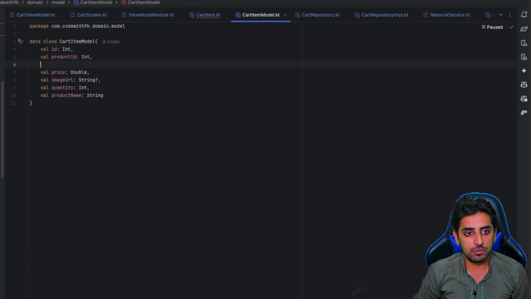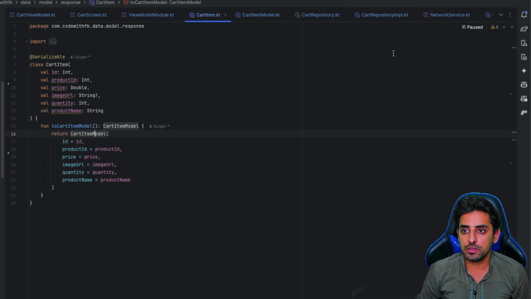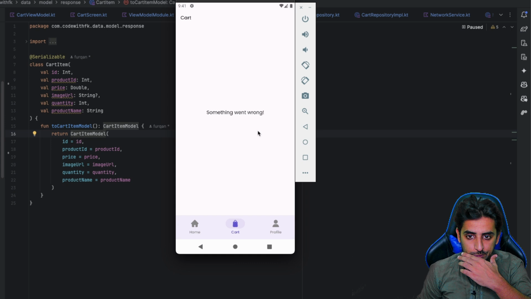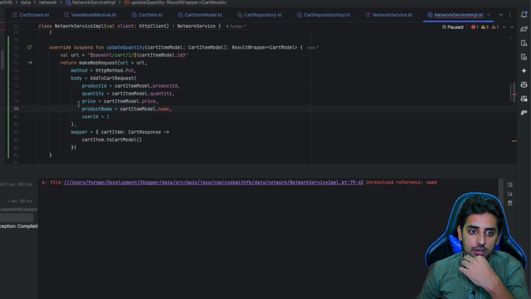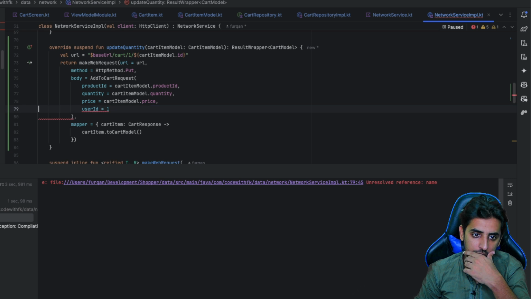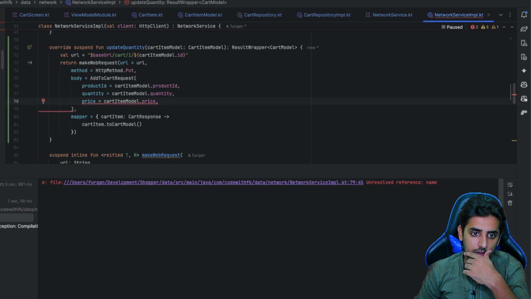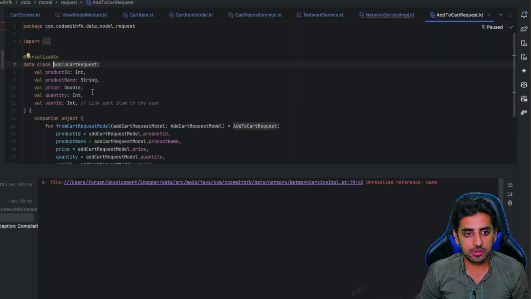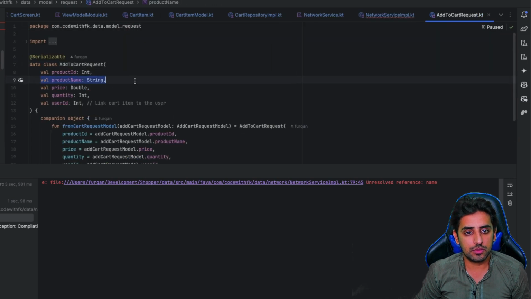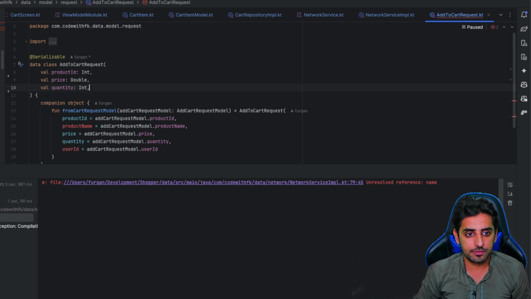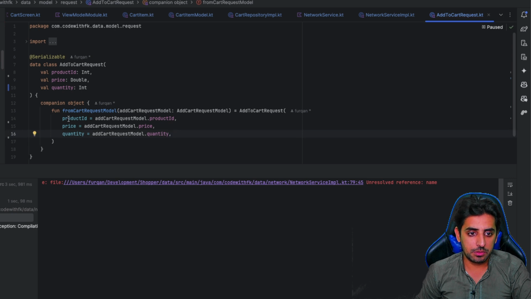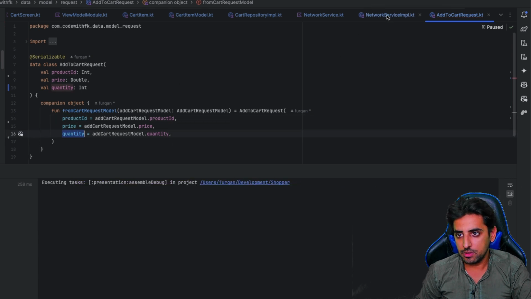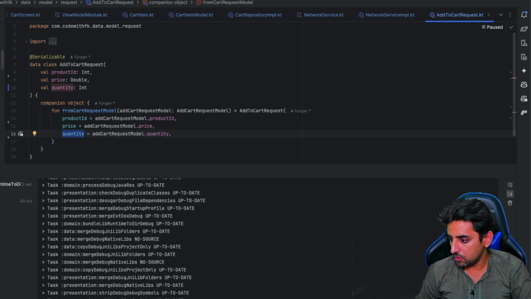I'll just remove these two from there as well. I think I'll just run this again, and hopefully this time this should work fine. And this is for update quantity, we don't need this. Just get rid of this. Also we can get rid of this as well. This cart request should also not have these two things. So what we need is basically just the product ID and the quantity, but let's see if we need price as well.